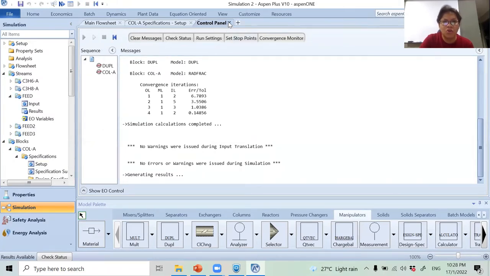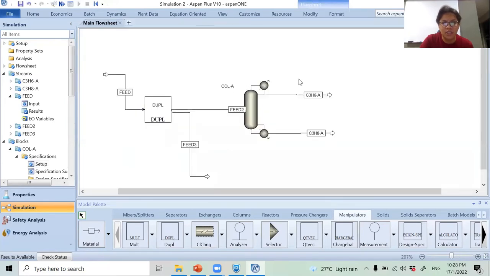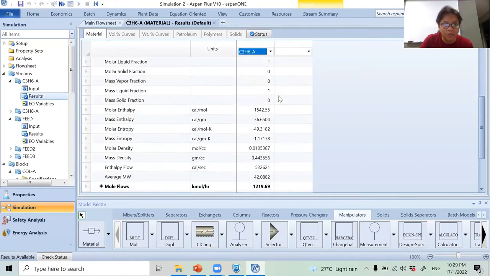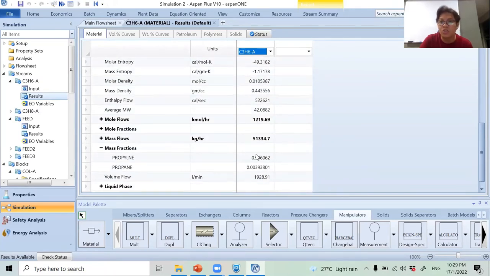Okay, I'm not going to discuss the result, but the only thing that I want to check is the purity requirement, whether it matches or not. If not, we need to slightly modify, I guess. But I actually have optimized the condition, but we'll see. Propylene mass fraction should be 99.6. So we got the target. We got our target. So that's good.